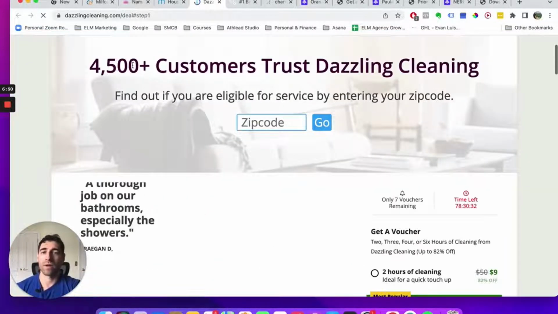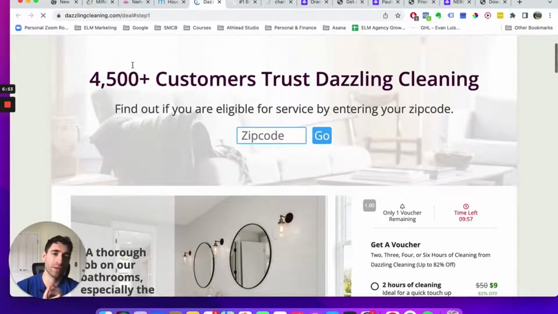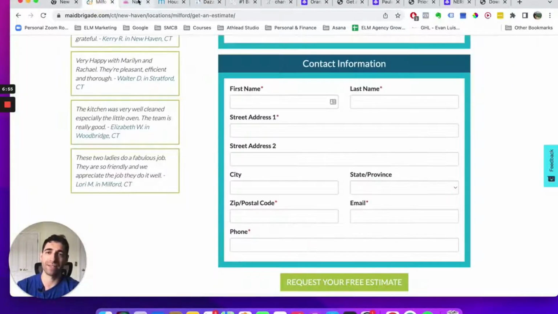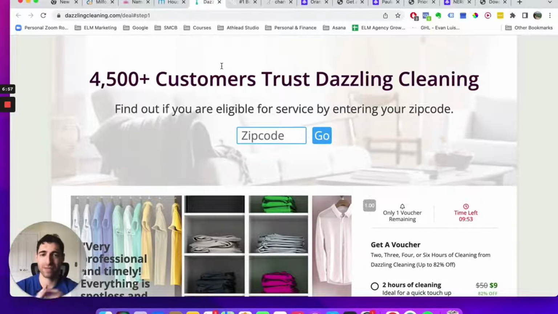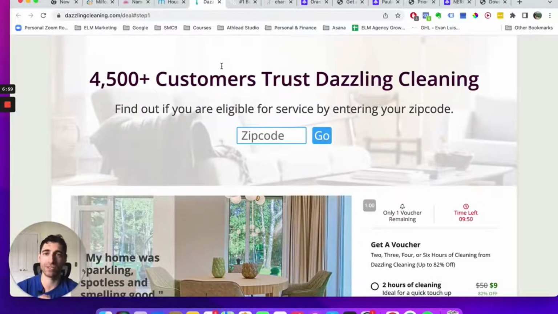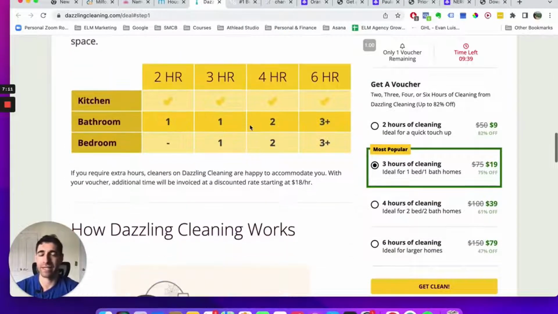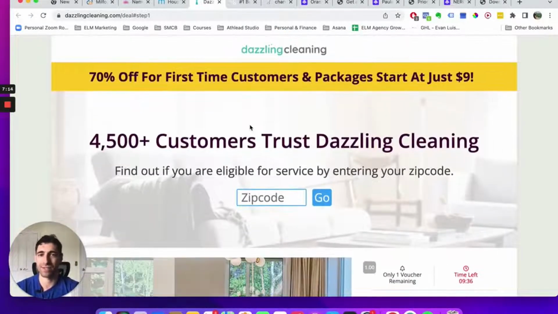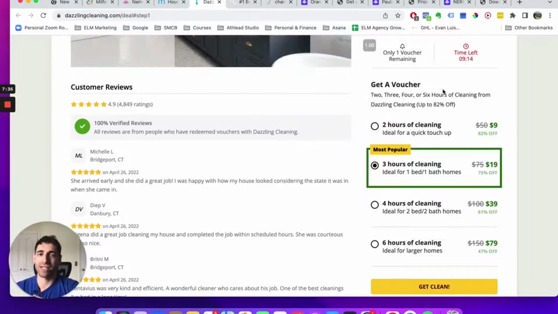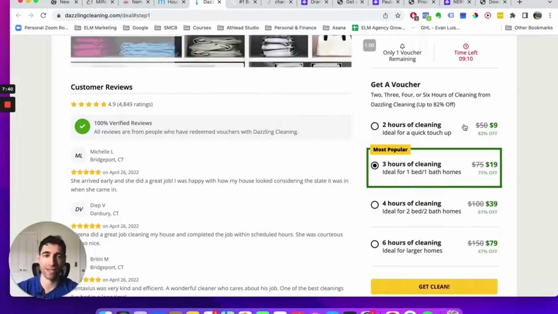Now we're going to move, as you can see, a little bit less into the website type of feel and more so just a classic textbook landing page. First of all, the design of their page is pretty unique. So I haven't really seen anything like this. What's interesting is they have this sidebar with their different front-end offers, which is 2 hours of cleaning for $9, 3 hours of cleaning for $19.